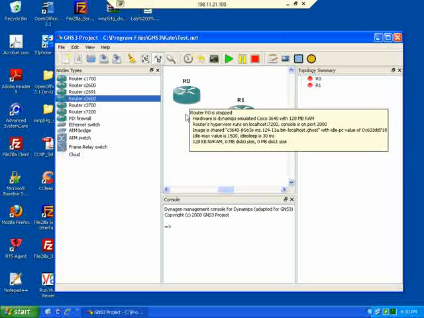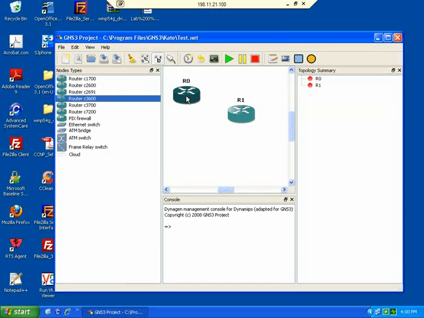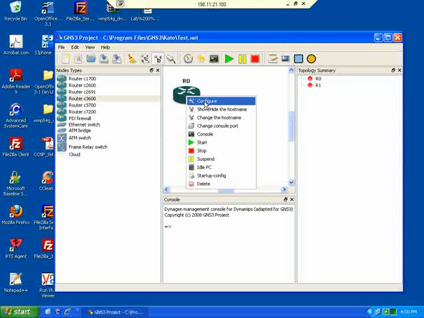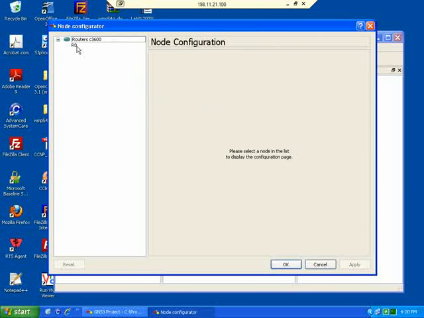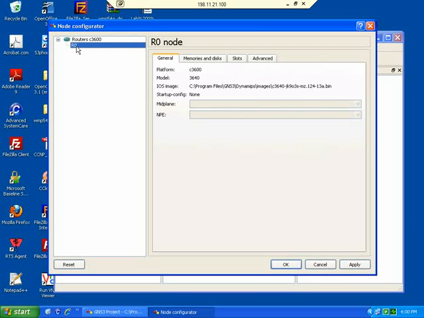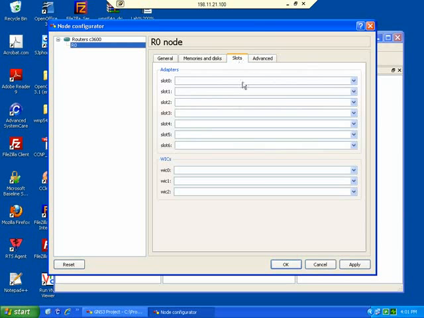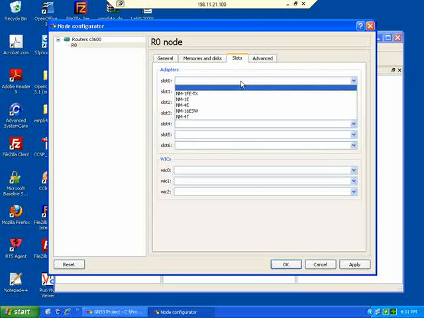So how do we apply an Ethernet card to a router? We're going to right-click on the router and go to configuration mode. After that, you select the router we actually are going to modify, and then we're going to go into the slot component. Now, inside the slot component, you're going to see a list of different modules.